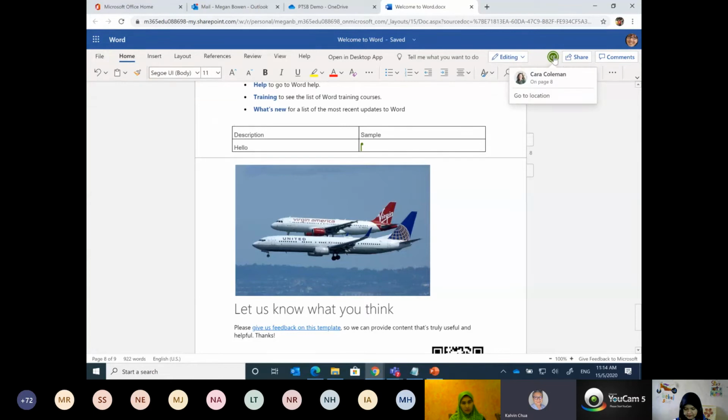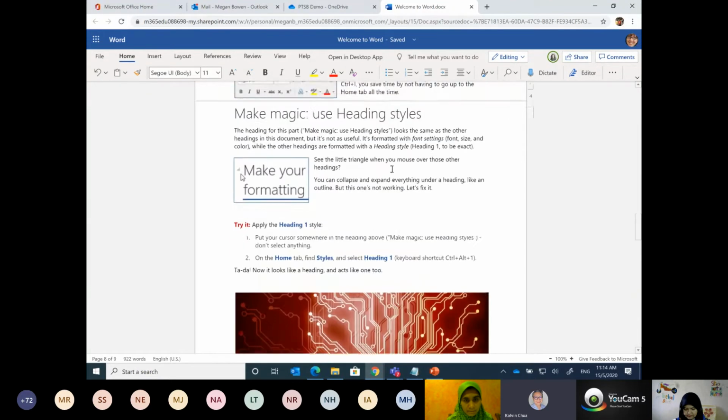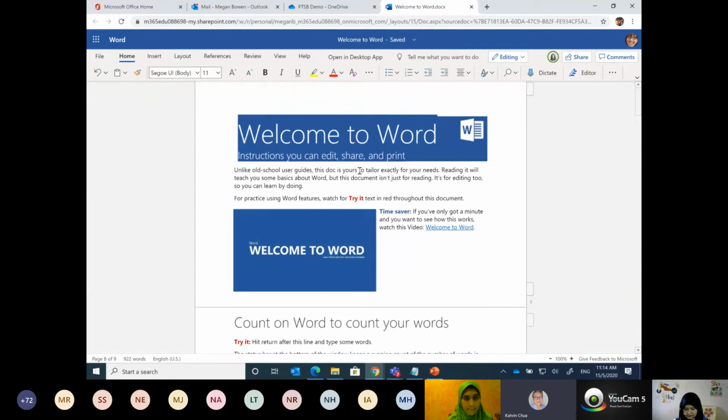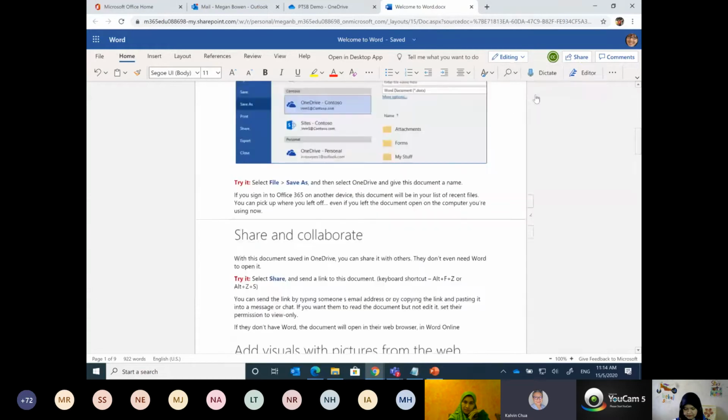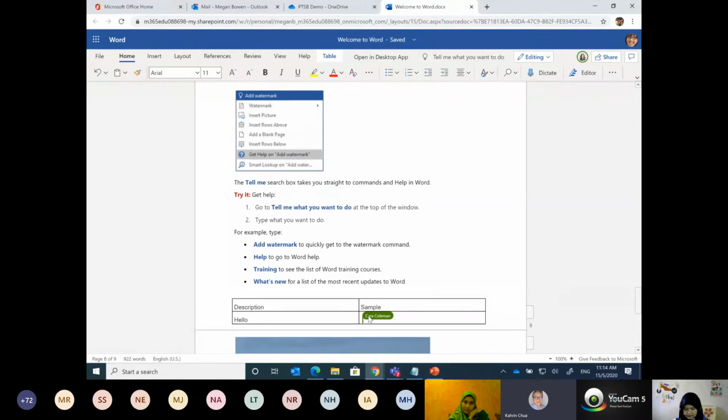So like over here, I will click on nama Kara. Of course, if I'm not on this page, I'm on another page, let's say I scroll dekat atas, and I want to know Kara dia sekarang dekat mana, I can click on the name on the top, then click on go to location. Then dia akan bring me to the location that Kara is working on. Okay, so this is the co-authoring.